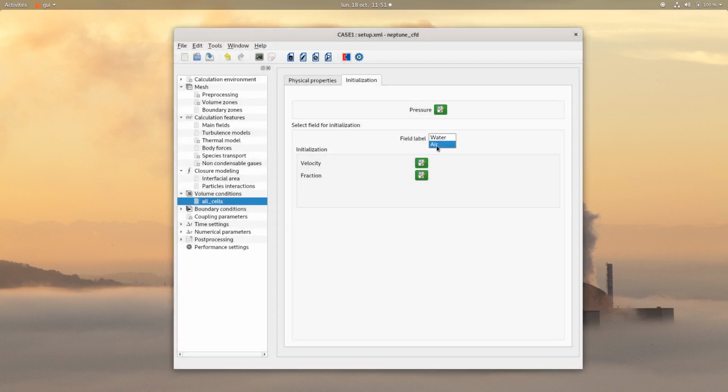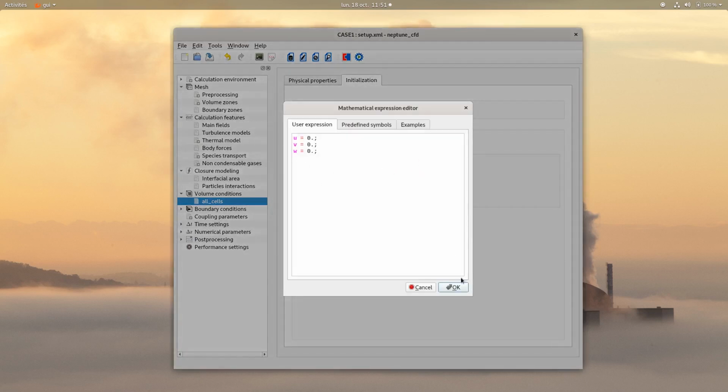Same thing for the air field. Initially, there's no velocity. And for the volumic fraction, if y is greater than 1.2, set a volumic fraction of 1. And else, set a volumic fraction of 0.